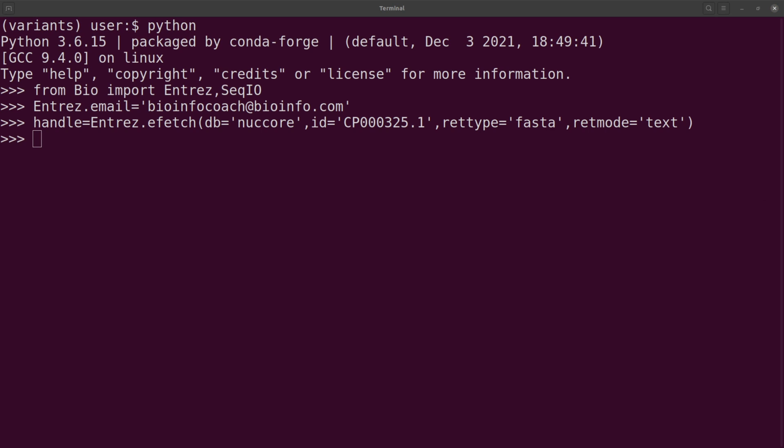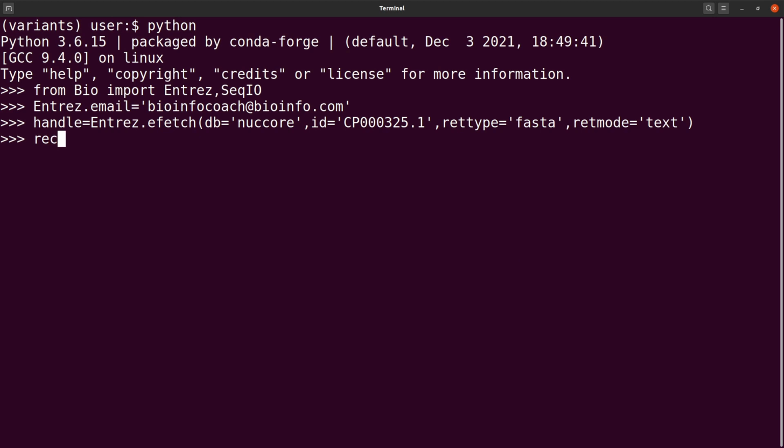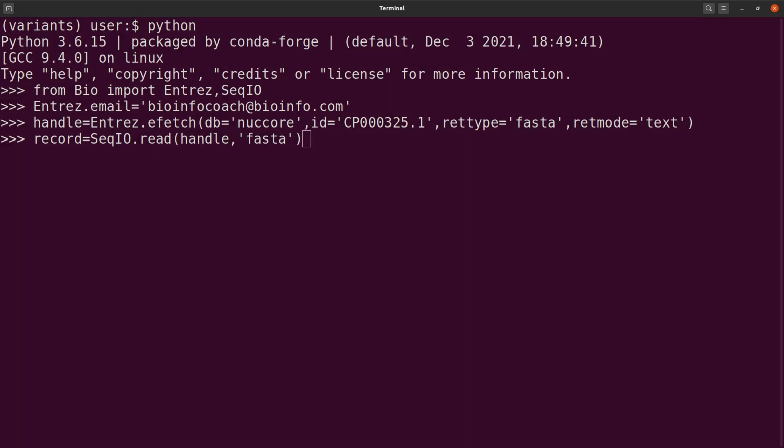So what we will do next is to put our data in shape so that we can export it. And so we will say record equals SeqIO.read. And then we indicate the object, so that is handle. And then we indicate the format we want, which is FASTA. So now we can run this command. Okay, so now the data is ready to be exported.